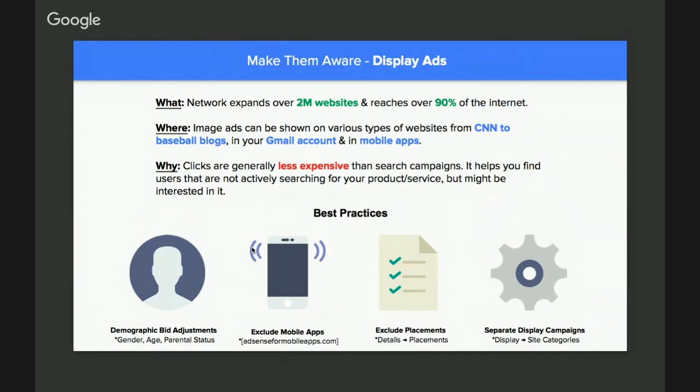If they're on a blog or a website related to your topic, they'll see your image on the side and they'll say, oh, that's really interesting. And that's related to what I'm reading. Let me click on this and learn more about it. It can be on websites like CNN all the way to a mom and pop blog or even a baseball blog. You can also have ads inside of a Gmail account or inside of mobile apps. The nice thing about display ads is they're generally less expensive than search campaigns. And it helps you find users that aren't actively searching for your product or service.